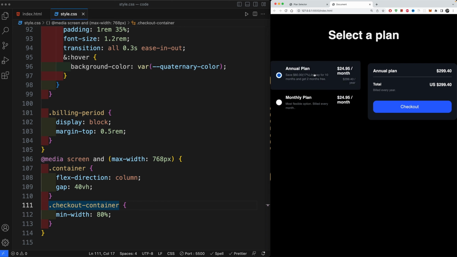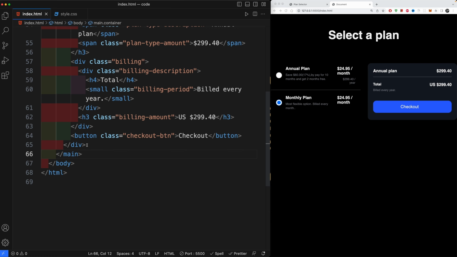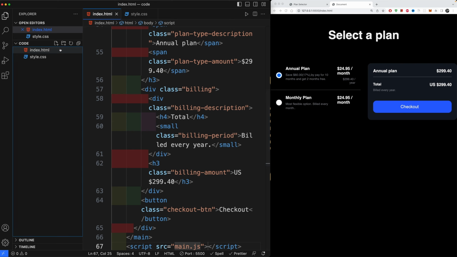Now we need to add some interaction to this using JavaScript. So first things first, I'm going to go back to my HTML, go down underneath my main and above my closing body tag, and type here script with the source of main.js. You can also name it something else, script.js. And now let's create that file of main.js.